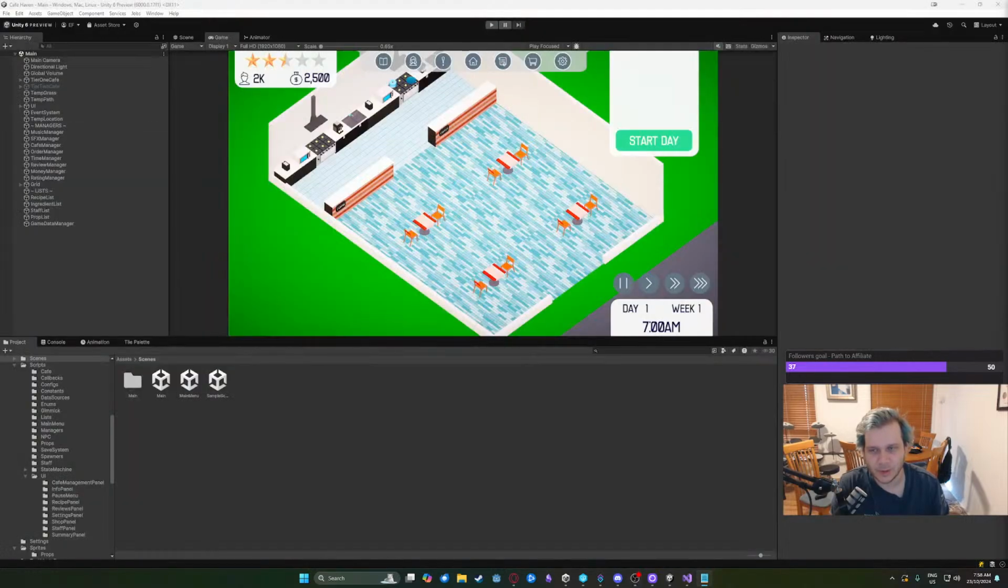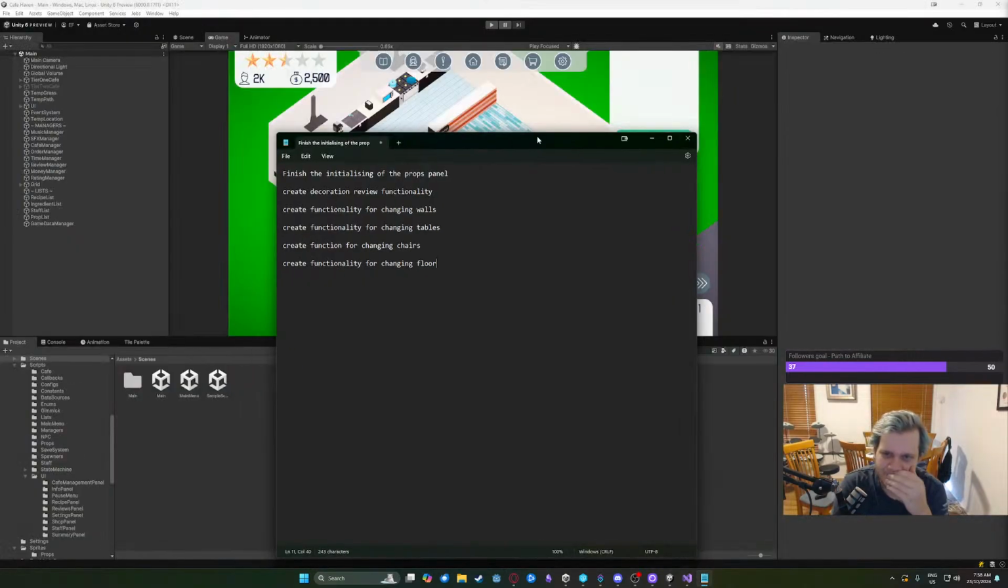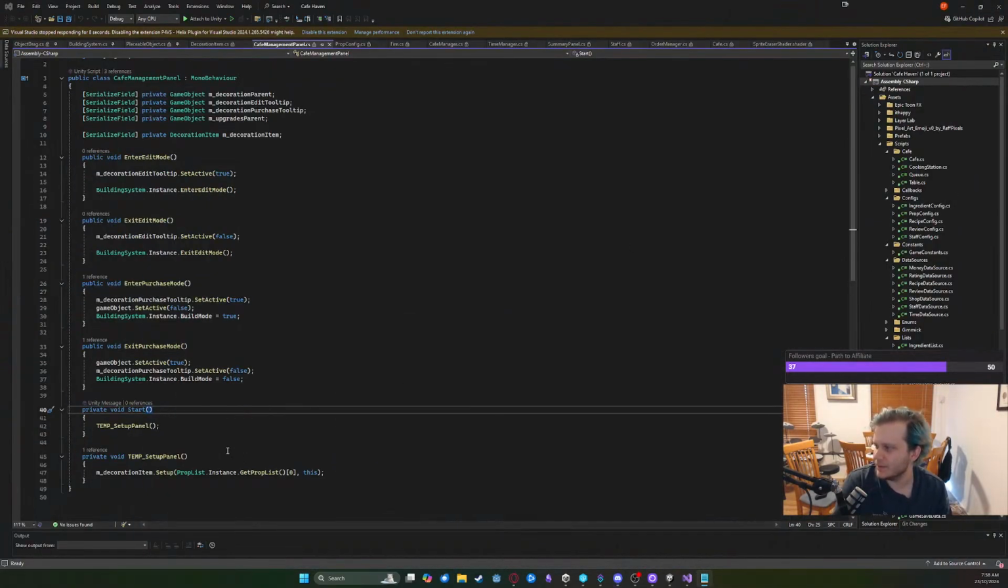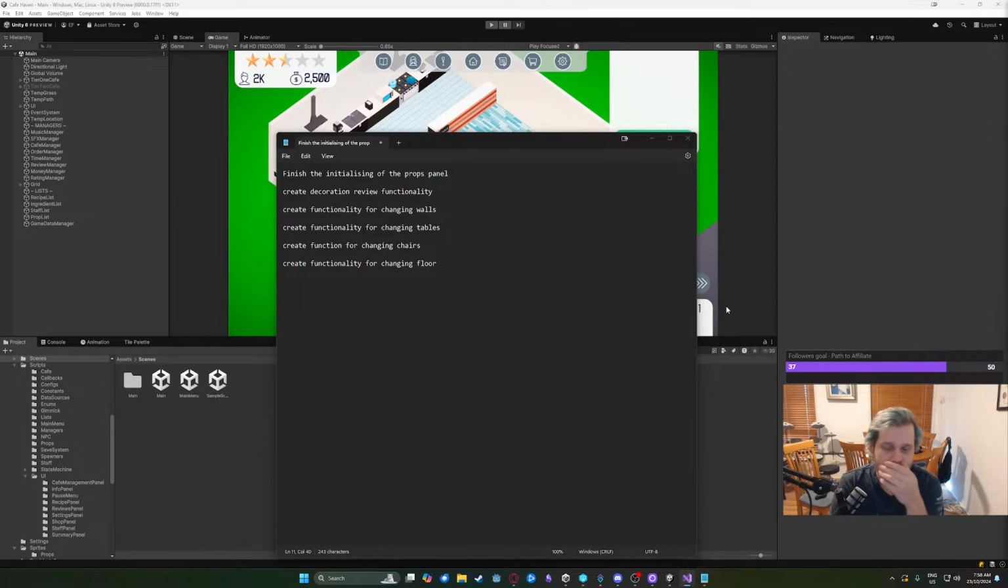Oh, I've got the panel open, but finish the initialization of the prop panel. I remember I had that temp method. Yeah, this guy changes so it actually initializes stuff properly. And then create the functionality for the decoration review. Not sure how that's going to work yet, but it's easy enough to at least create some mock functionality for that as well, because that's then all the review functionality in.